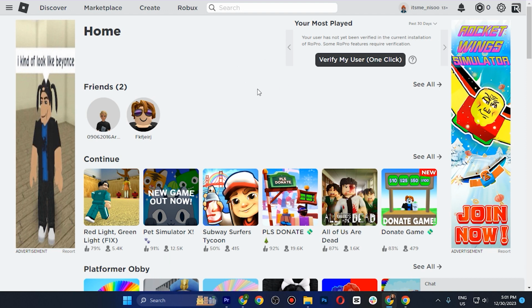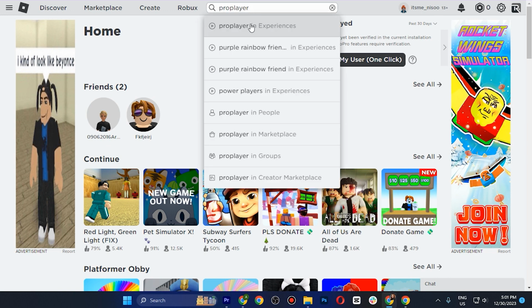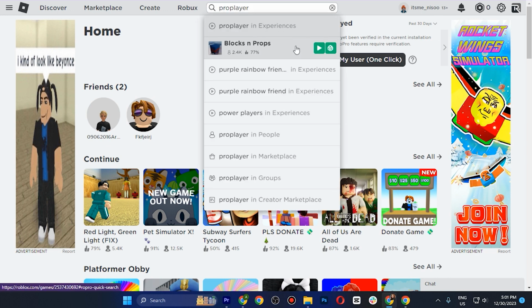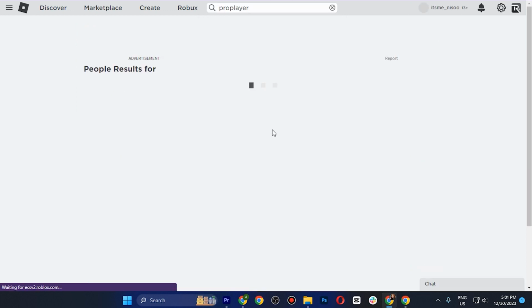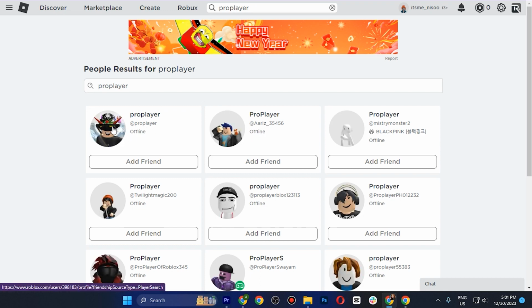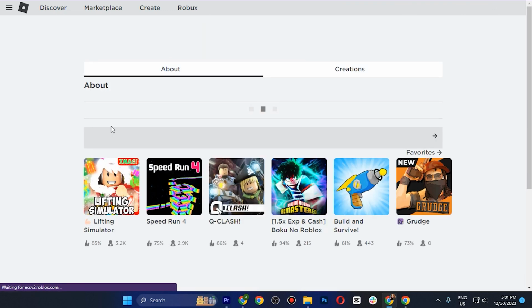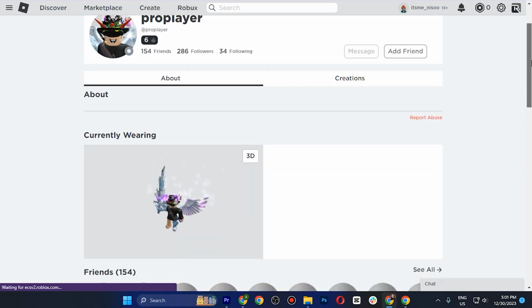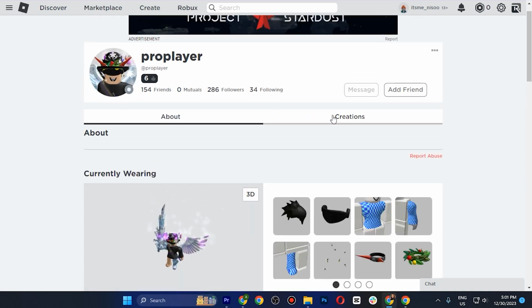First of all, you have to log in to your Roblox, and here you have to go into the search and simply search for the person's name that you want to add, and go into this People section. Now once you are in, you just have to select the player ID, and as you can see, there is no option to join someone in their Roblox.